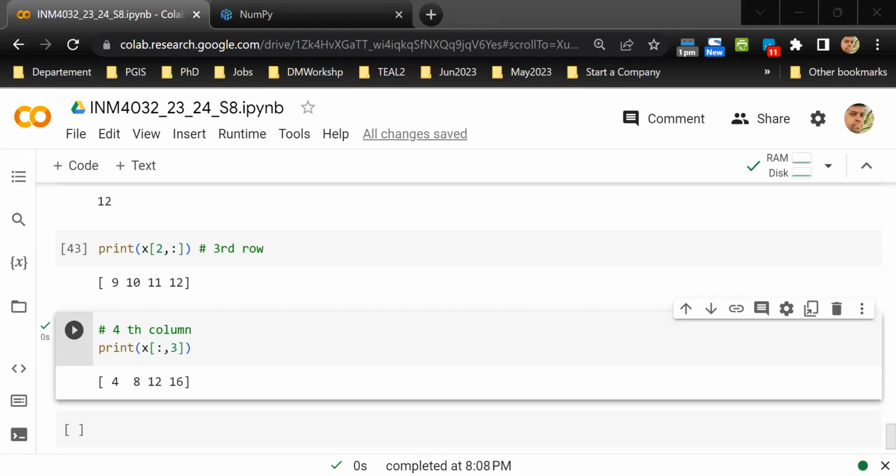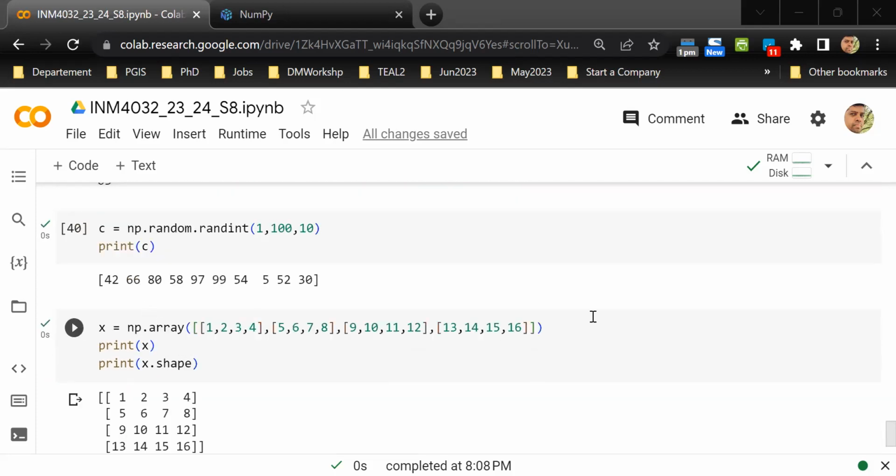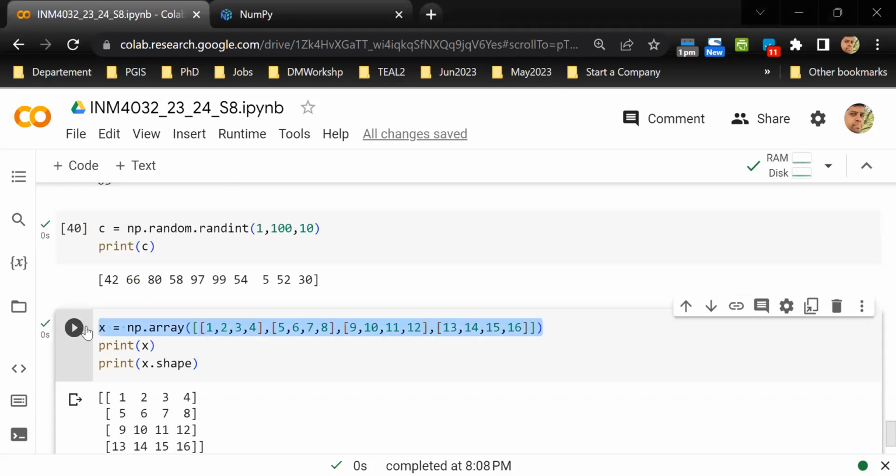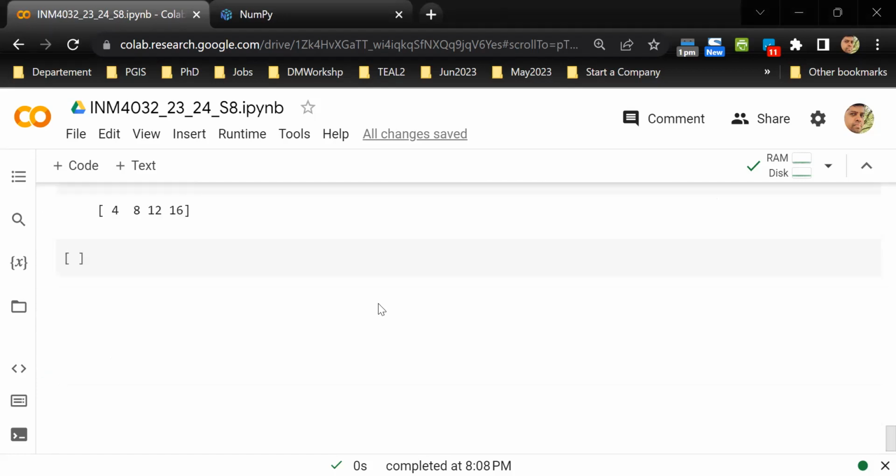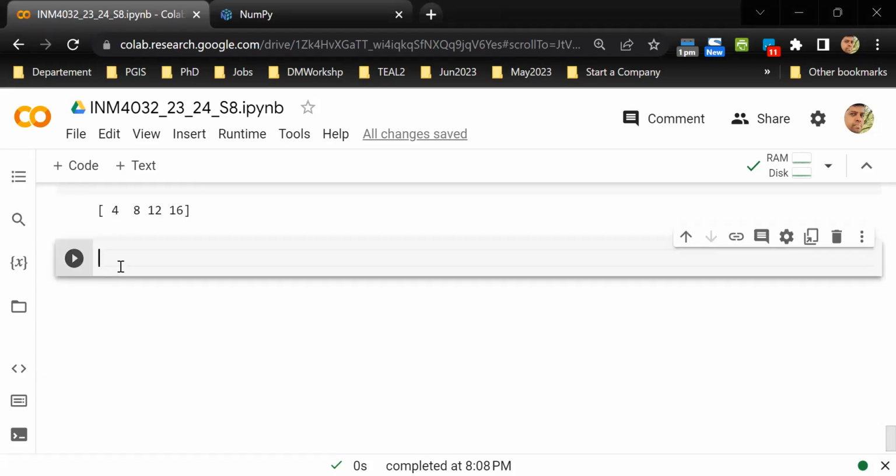Right. So let's look at the next one, submatrices. In this one, I'm going to copy the same matrix again. So let me copy from here. Fourth one. What I'm going to talk about is submatrices.